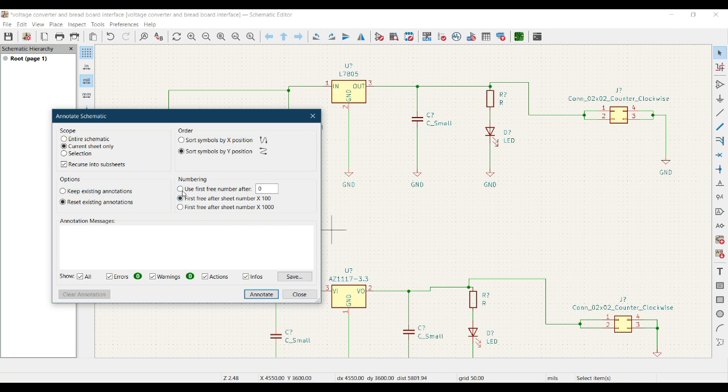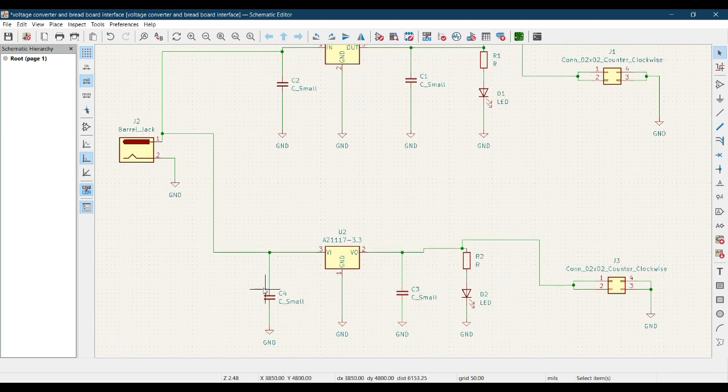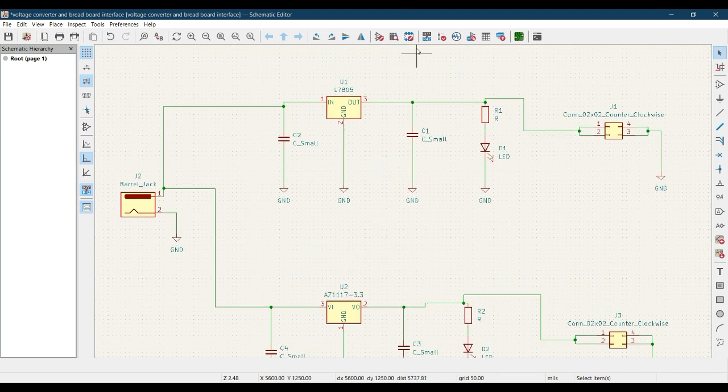Now what I do, I want to use first free number after 0, and the scope of this setting will be current sheet only, and I have to reset the existing settings. And now if I click on annotate, you see that my designators have changed, like U1, U2, C1, and here will be C2, and here you can see C3 and C4.